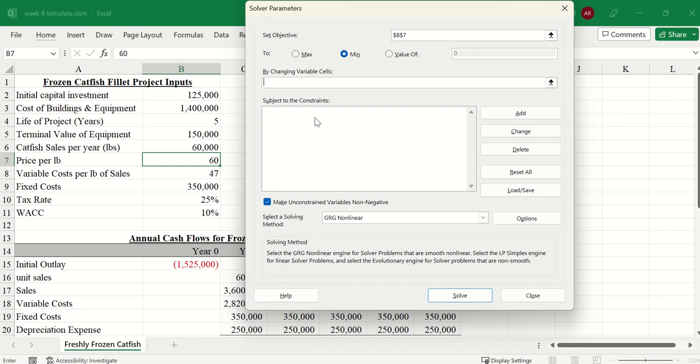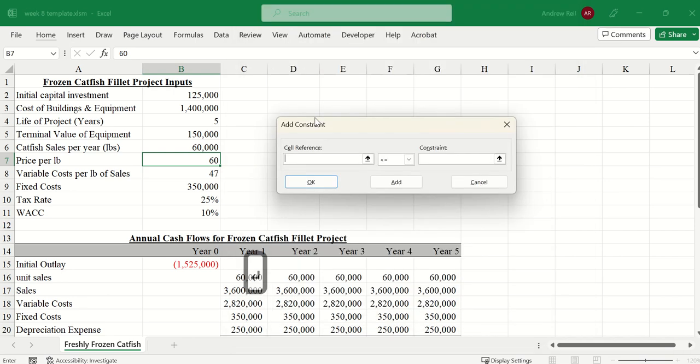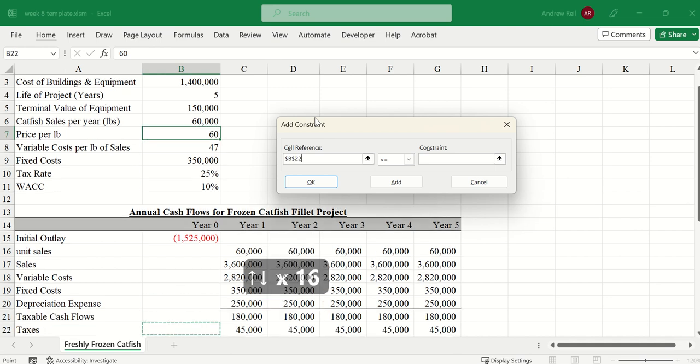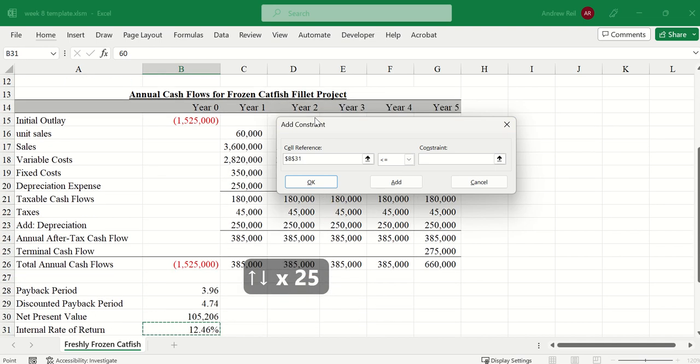Then tab down to By Changing Variable Cells, the very same cell, B7. So I'm going to hit the up arrow to go back to the spreadsheet, and then go down 1 to that cell, B7, and then tab. And the constraint is going to be that the NPV has to be positive. So I'm going to tab 1 more over to Add and hit the enter key. For the cell reference, I'm going to hit the up arrow to get back to the spreadsheet and go down to the net present value, which is cell B30.